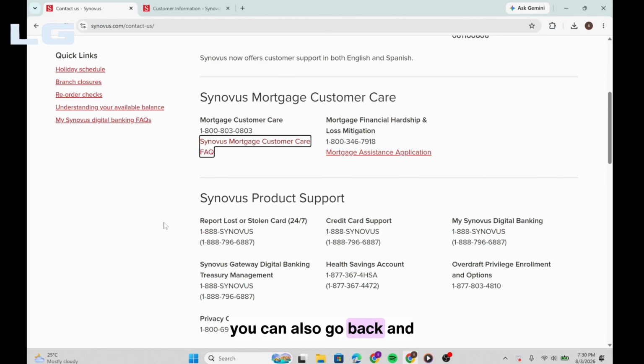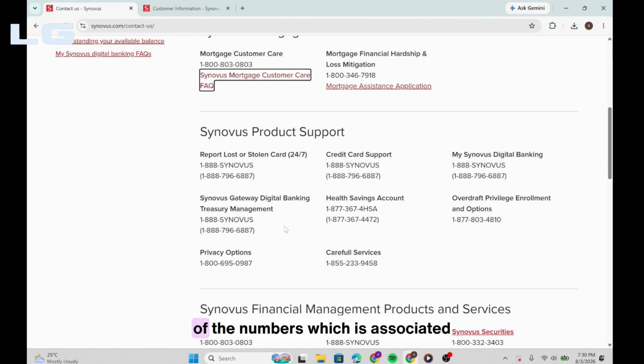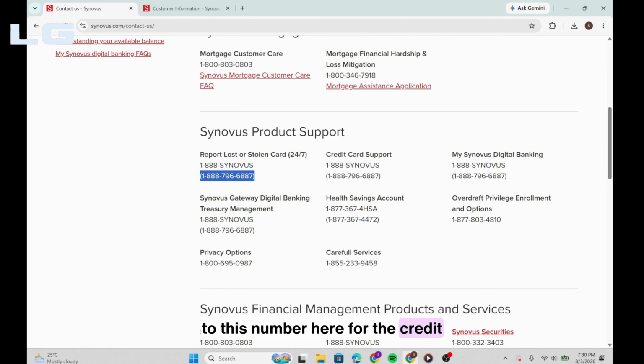Or you can also go back and over here you can find all of the numbers which are associated with a representative for general customer care. If you have an issue about a reported lost or stolen card, you can simply contact this number. Here for the credit card support, you can contact this number. And before contacting customer service, make sure you have your account or card information ready for the identity verification.